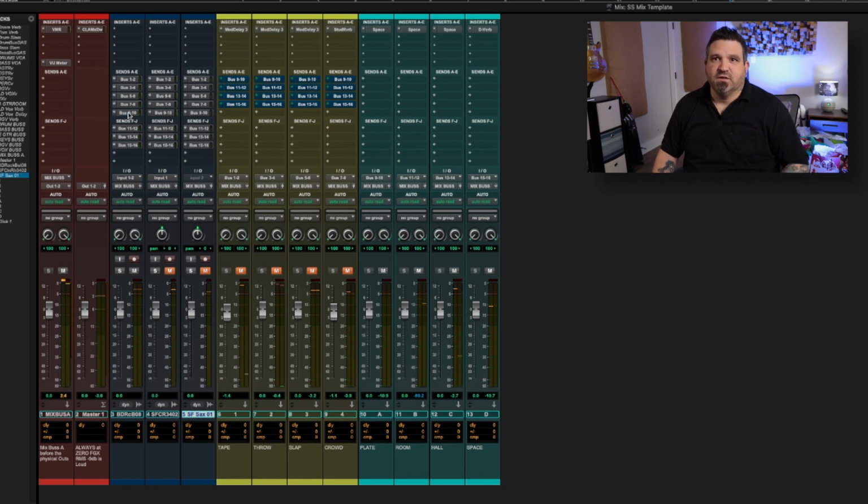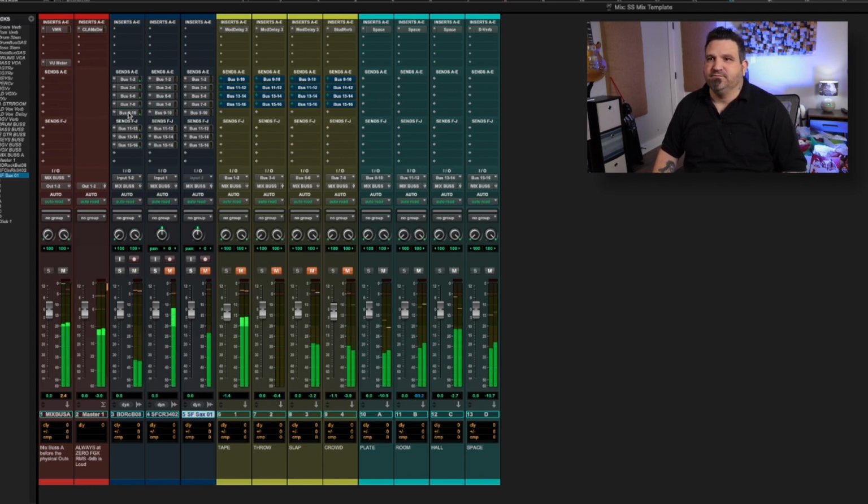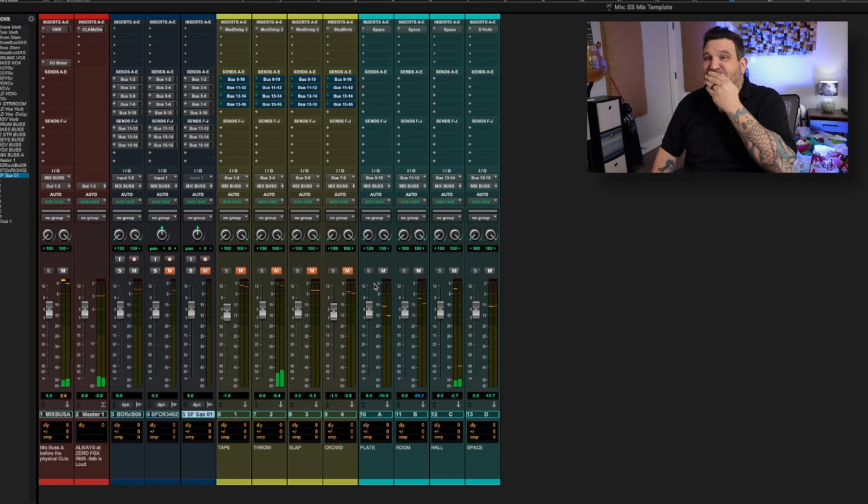And then of course, command click it. Now it's active again, and it'll send to the plate. Okay, that's drums. Let's see what we can do with this guitar. Let's see what kind of stuff we can get.